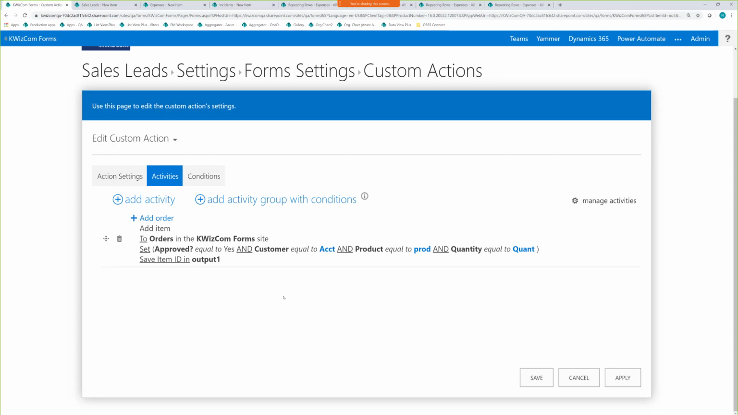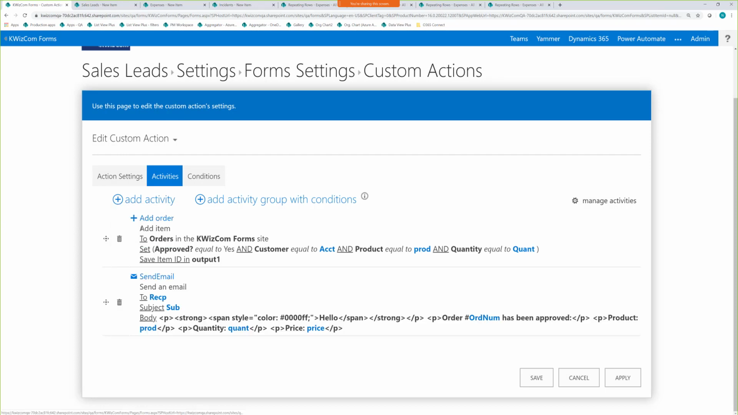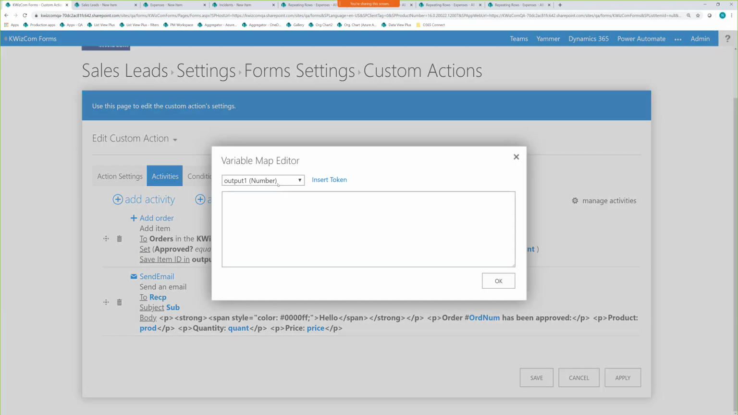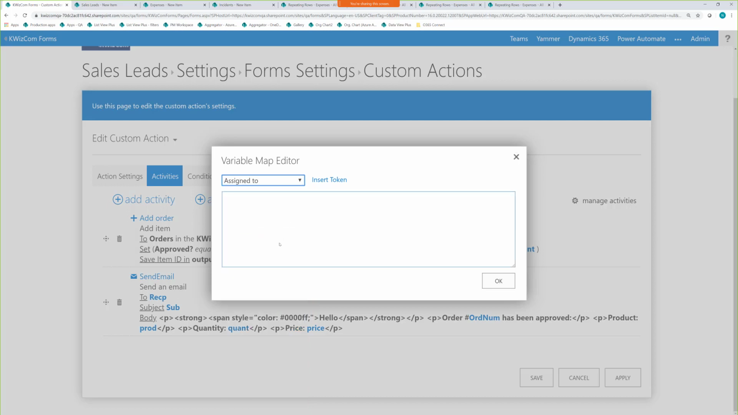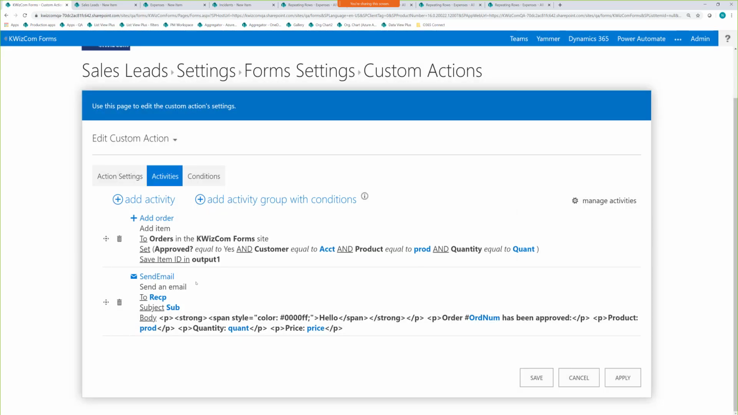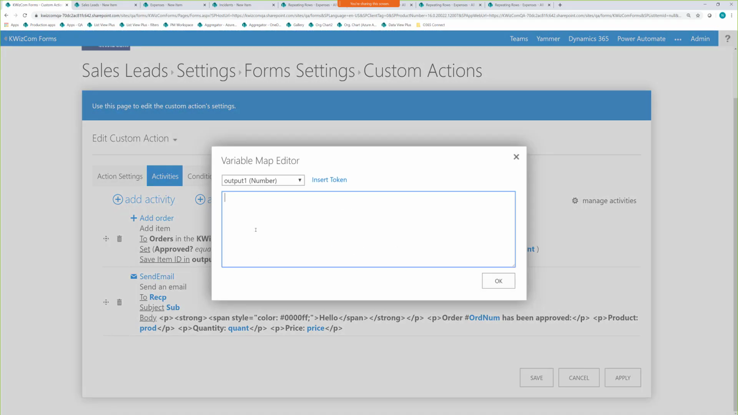That's it. And I also want to call the send email. Same thing. And to recipient, I want to call the, I think, assign to. I'll have the user with an email, okay? And the subject should be, I don't know, let's just type something. A new order is approved.